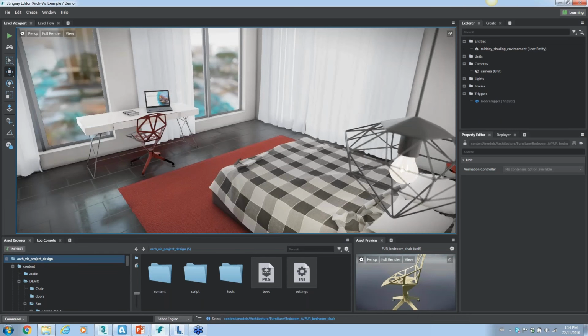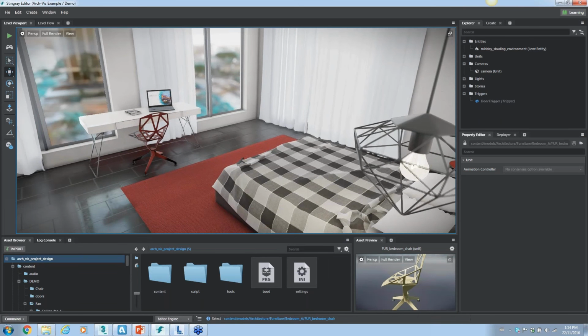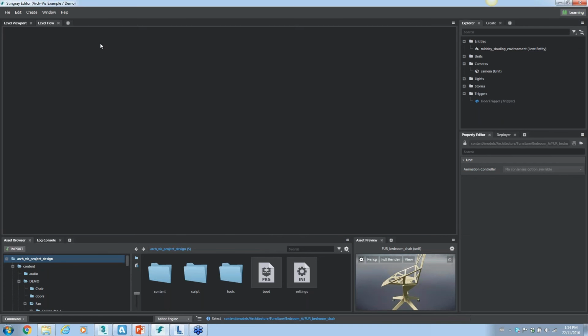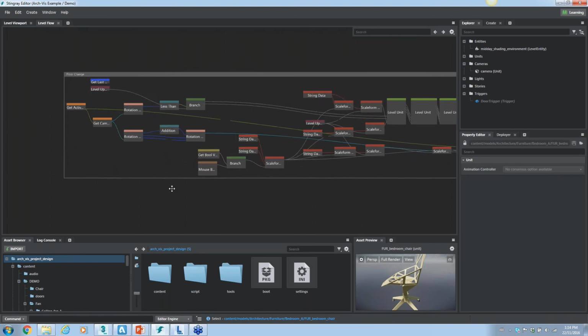Before I do that, I want to give you guys a quick little tour of the Stingray UI. I'm assuming that for the most part, no one's ever really seen this. This is kind of brand new stuff. So here, of course, we have our viewport. Here we have our level flow. This guy here is actually quite important. This is a node-based scripting editor.